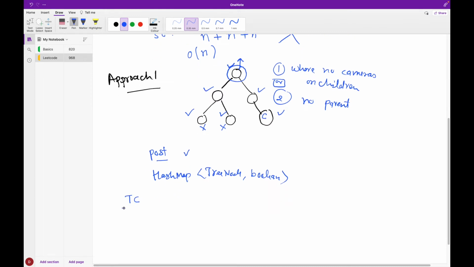So what is the time and space complexity for this? Let's talk about time complexity first. What we are doing is the post-order traversal, and in the post-order traversal, depending on these two conditions, we either place the camera or don't. Placing the camera means just updating this hash map as well as updating the count. So post-order traversal will take O of n time.